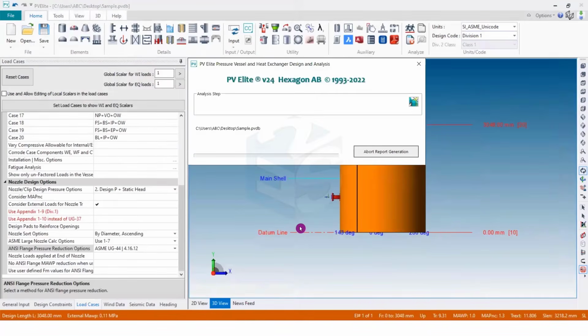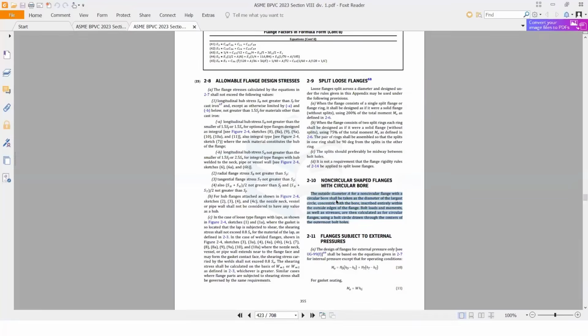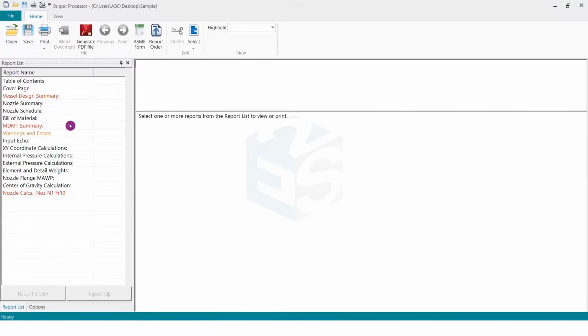So usually in nozzle flange calculations, it will show you the MAWP, right? In this case, it will show you the derated MAWP as well. Because of this addition of the forces and the moments, there is an effect on that particular flange. That concept I'm going to explain to you, but this is the procedure that anyone has to follow if they are dealing with PV Elite.